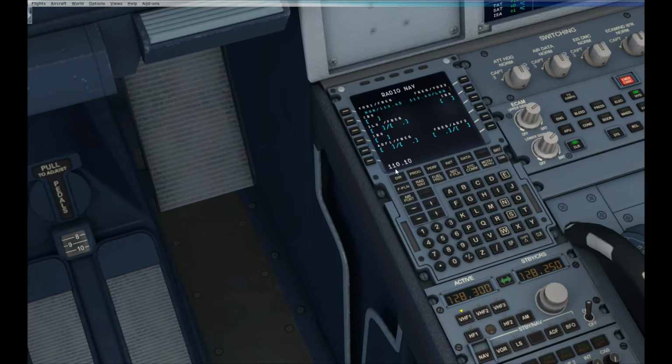Sorry, made an error there. 110.10. Enter that into the ILS frequency.